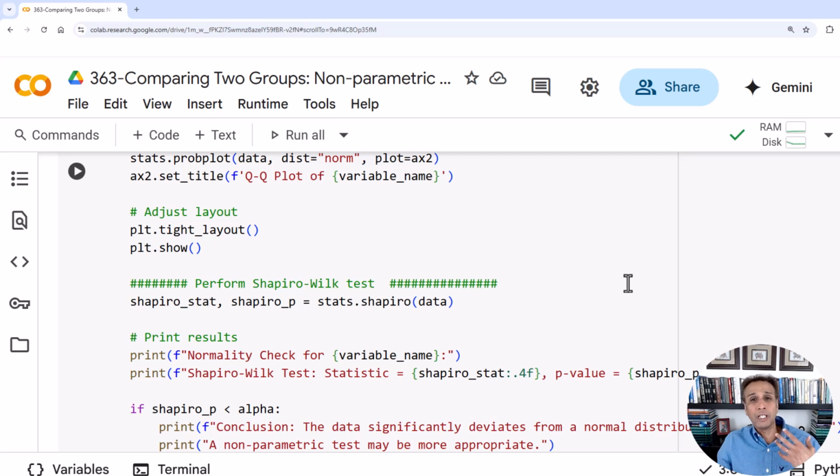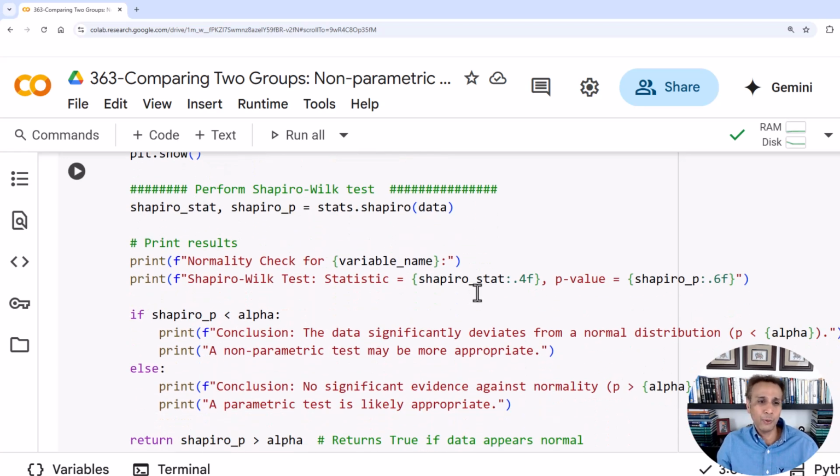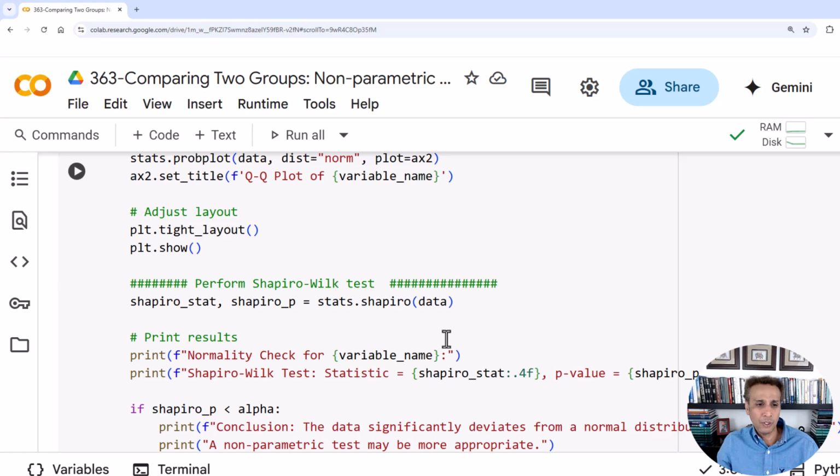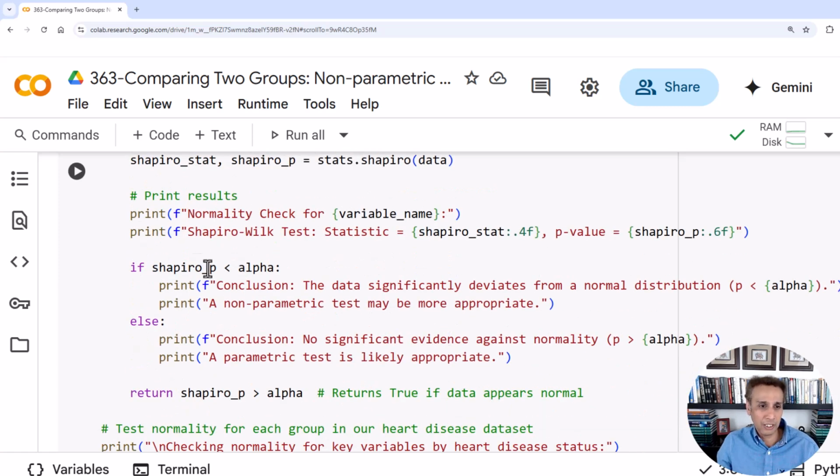But if you want a quantitative value, then the Shapiro-Wilk test will actually give you values that you can look at, and you set up a certain threshold. In our case, we set alpha to 0.05. So I say if the Shapiro value is less than 0.05, then the data significantly deviates from a normal distribution. If not, it does not deviate from normal distribution.